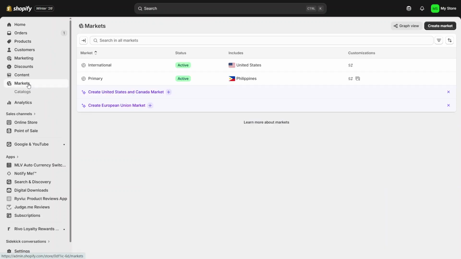This is where Shopify groups your selling regions. You'll see a list of markets that you've already set up. Go ahead and select the market where you want to change the country or region.